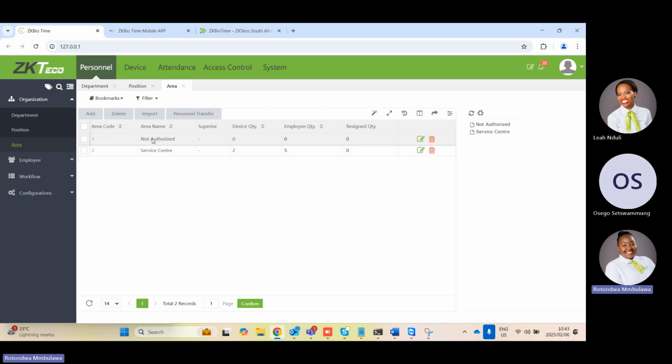So if you set up all this information that I'm talking about, the cloud server settings, if the device is connected via Wi-Fi or LAN, and everything is set up properly, then the devices should pop up under the not authorized area. Then these devices will be waiting for you to authorize them or link them to an area that you would have added. So you need to add more areas here that you're going to link to your devices.